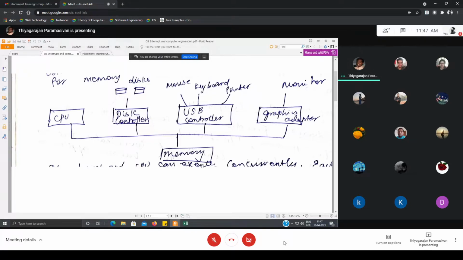A trap is a software generated interrupt caused either by an error or by a specific request from a user program. I'll repeat, a trap is a software generated interrupt caused either by an error or by a specific request from a user program.